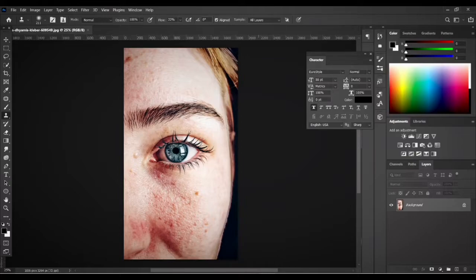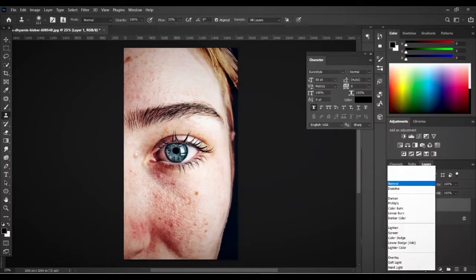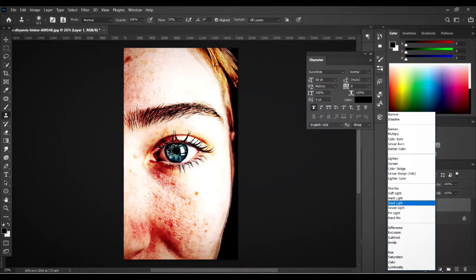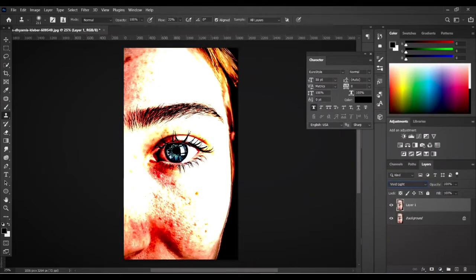Step 1. Take a copy of this layer by pressing Ctrl or Command J. Then change the blending mode to Vivid Light. Then invert it by pressing Ctrl or Command I.